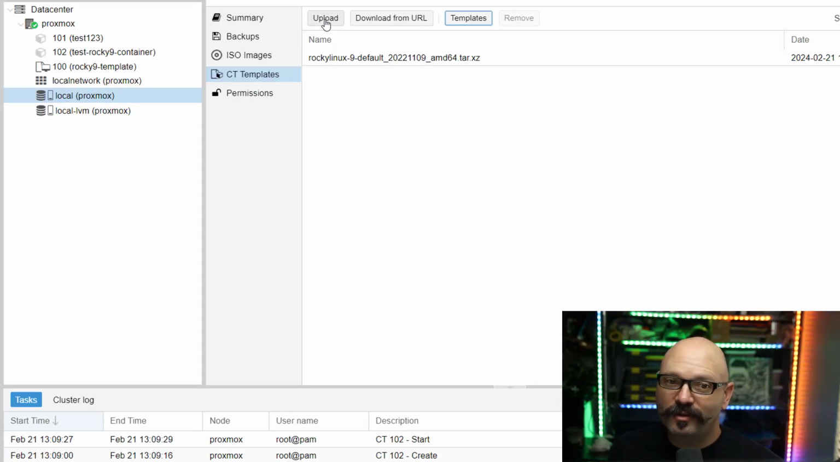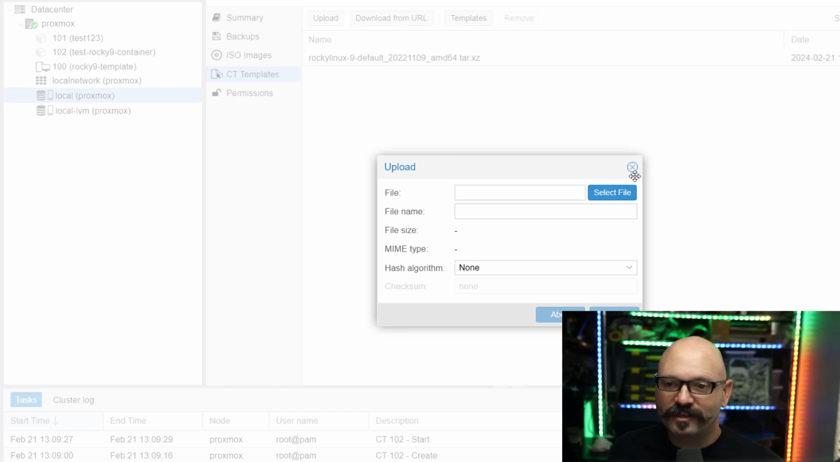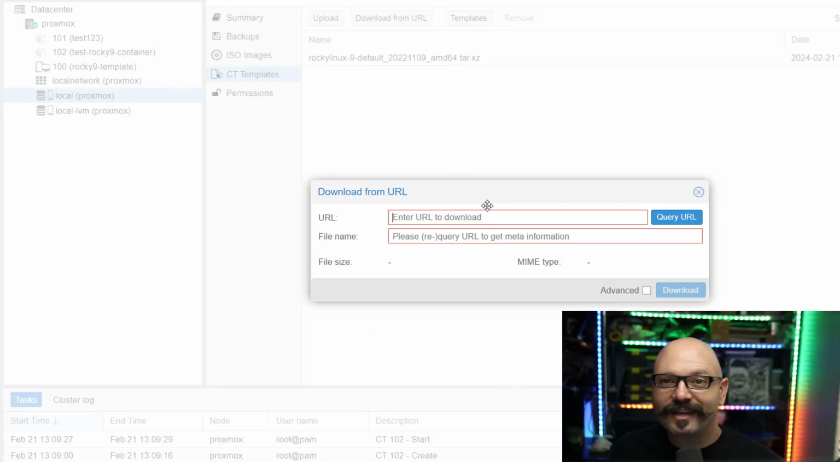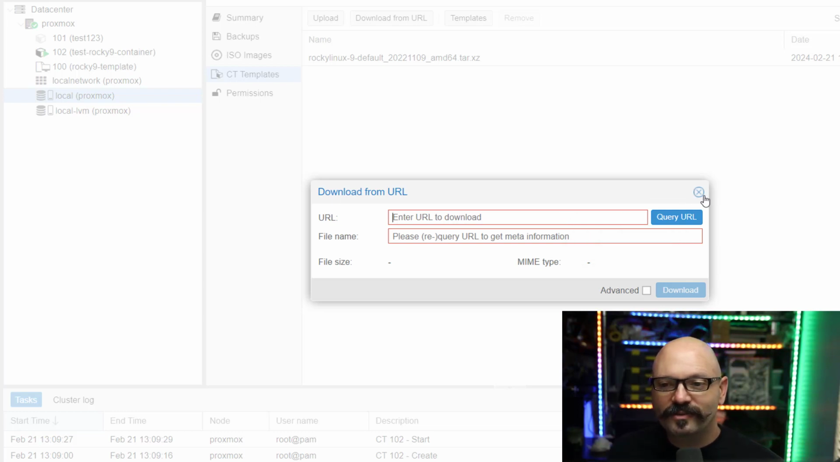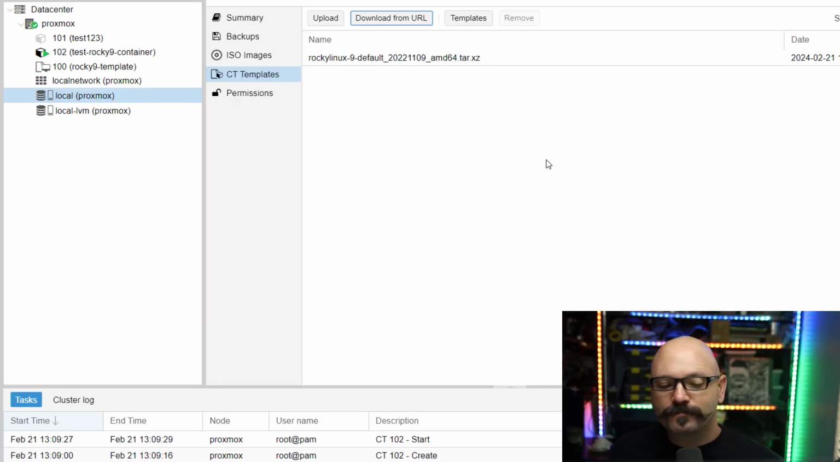I can also upload a template, right? Straight from my machine if I want to, or I can say download from a URL and I can supply that URL and it will get into the system. So a really easy way to get those templates inside of there.